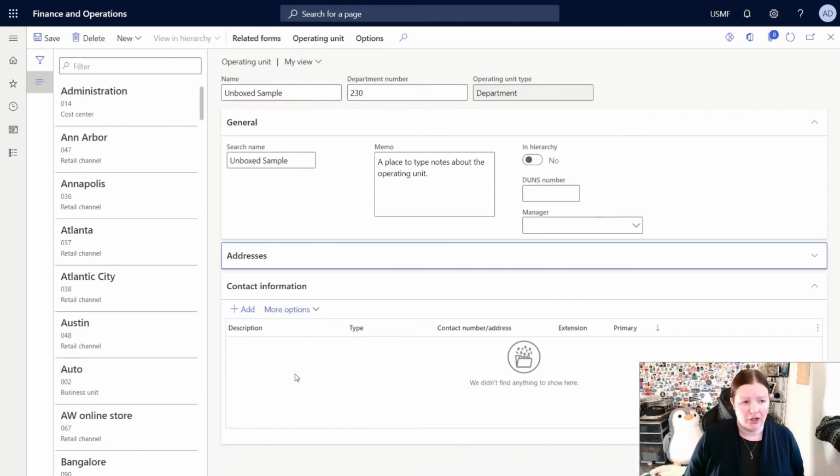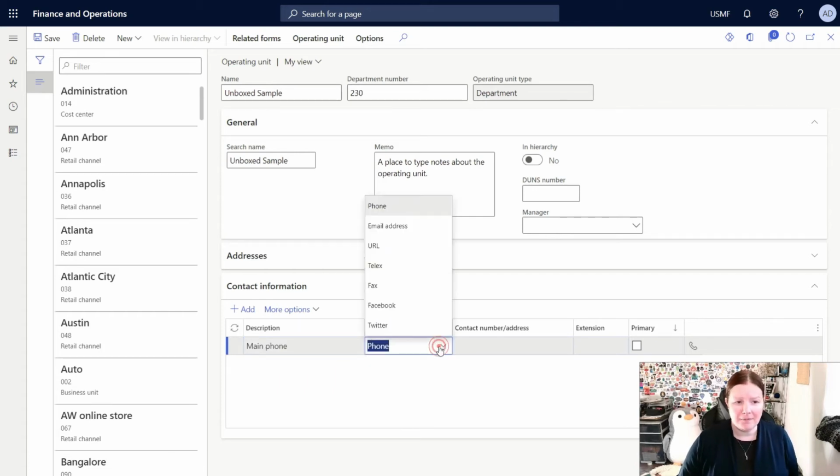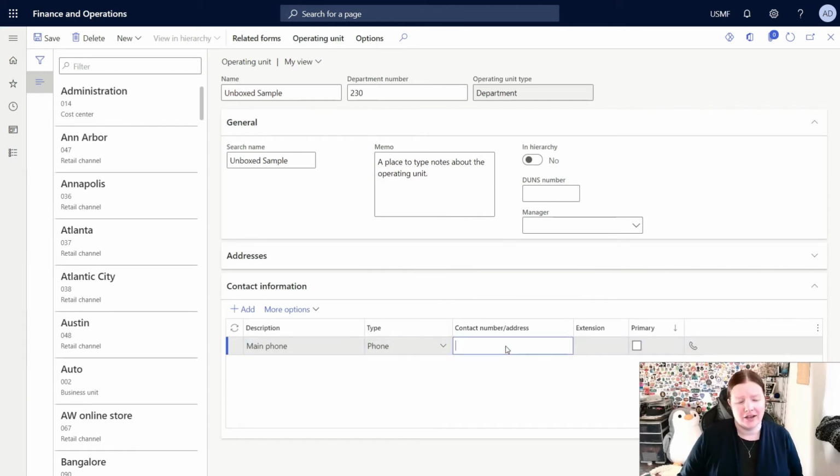Next, I'll scroll down to the Contact Information tab and click Add to add contact information. For my example, I'm going to create a main phone number. In the Type field, you'll select the type of contact information. Contact information can be things like phones, email addresses, websites, and so on. Then, in the Contact Number/Address field is where I will type in the details.